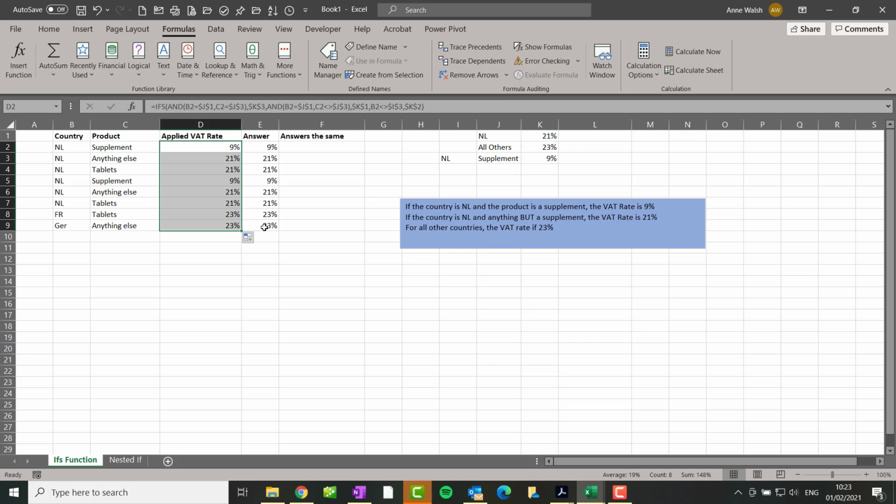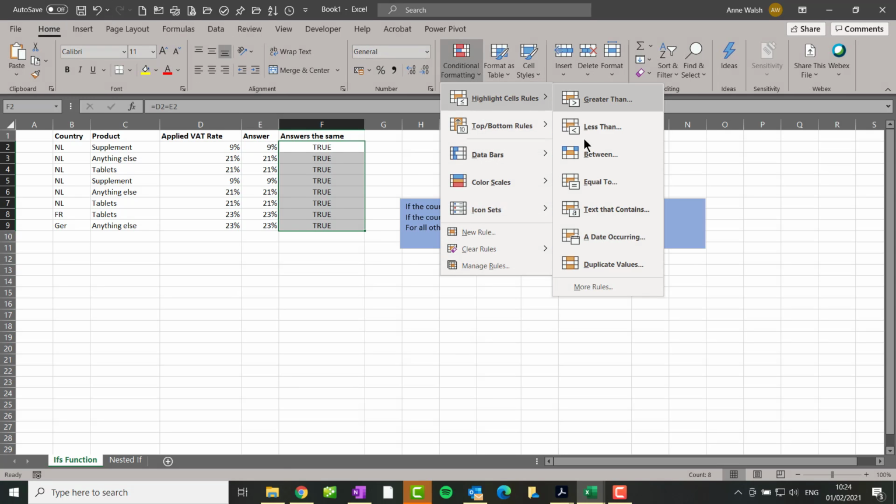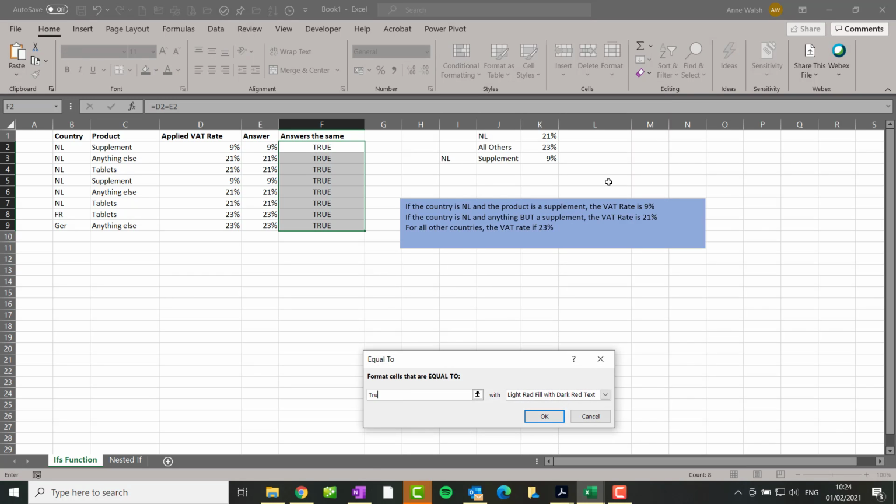I can see I'd already done the answers here, and it actually matches up the same. I could say this equals this, true, and just true all the way down. Then I could go up to Home, Conditional Formatting, Highlight Cells Rules, and if it's equal to true, make it go green.